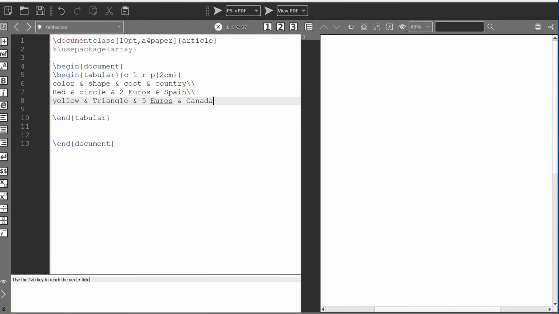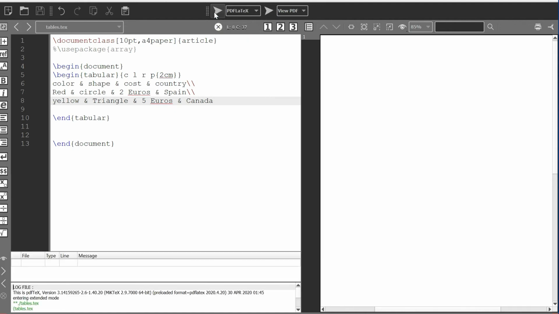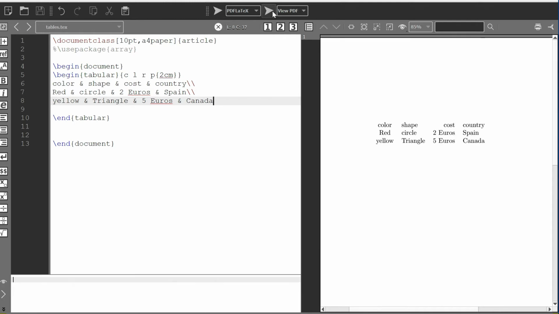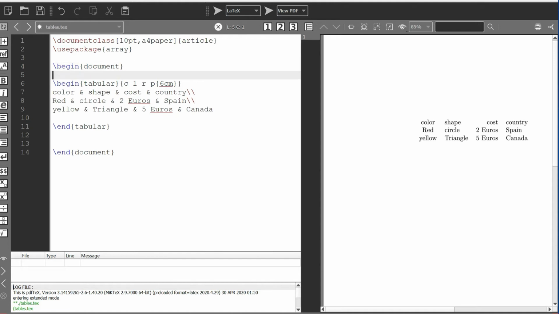Now let's try to run this to see whether we have everything correct. So let's see. You see, this is what we have here. Another thing I would want us to do is, in case you want to center your table, like what I have now.